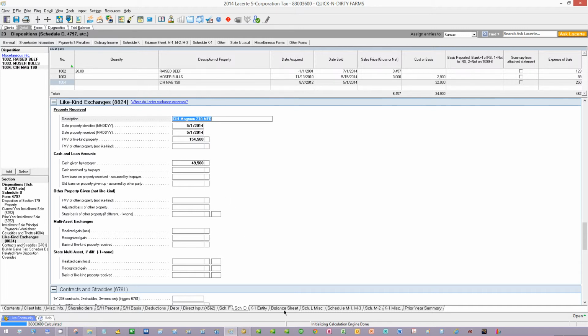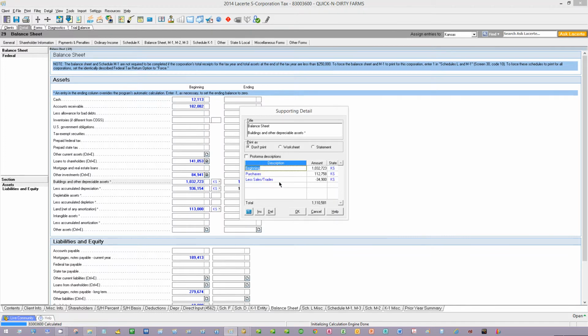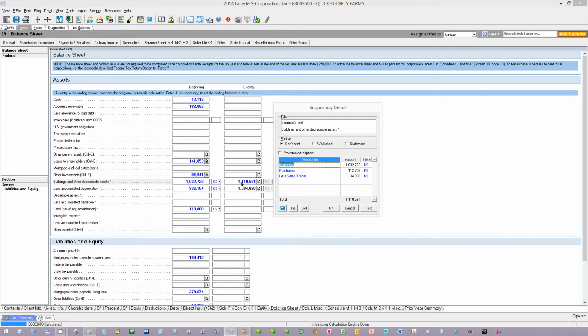The differences between the entity import and the individual import are the optional balance sheet adjustments. You can see here on the balance sheet detail, if we look at original cost, we've included values for ending original cost, which is comprised of the beginning original cost plus the original cost of purchases made during the year, less the original cost of items that were sold or traded during the year.